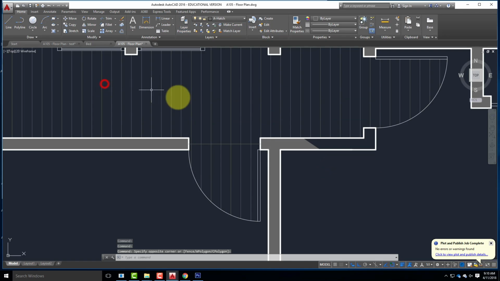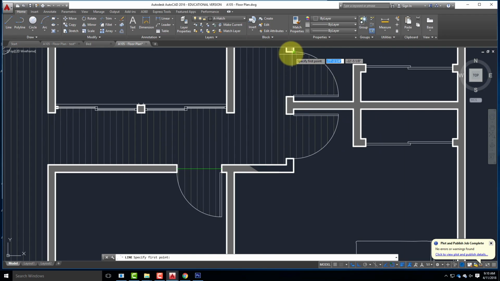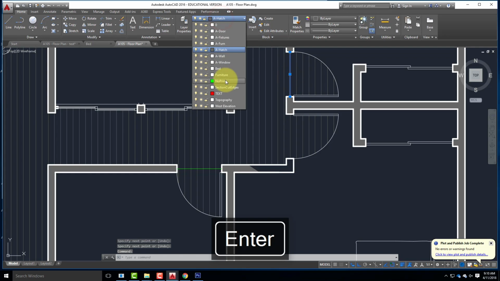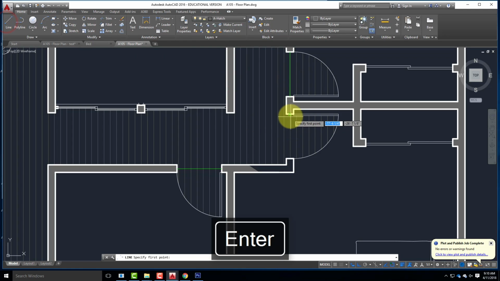I'll close the Layer Properties Manager. I'll make this line on the no print layer. And I'll draw a line. Let's see, I've got the same issue from there to there. And that needs to go on the no print layer. And the same issue from there to there. And that needs to go on the no print layer.